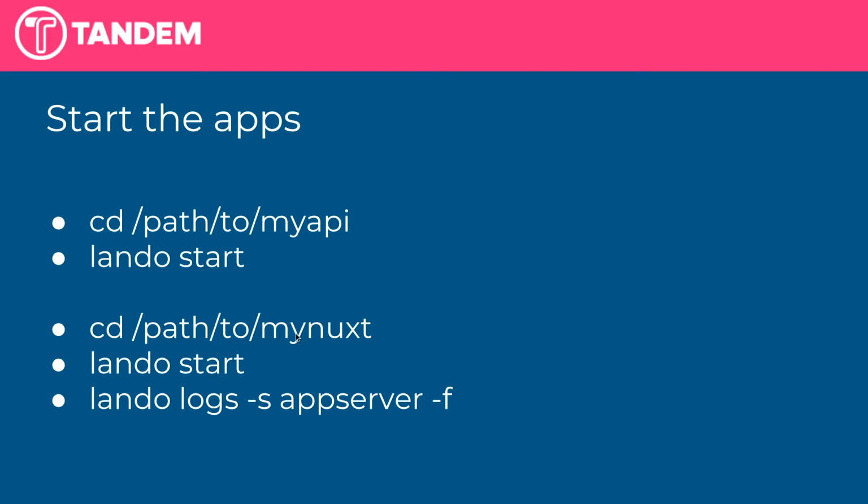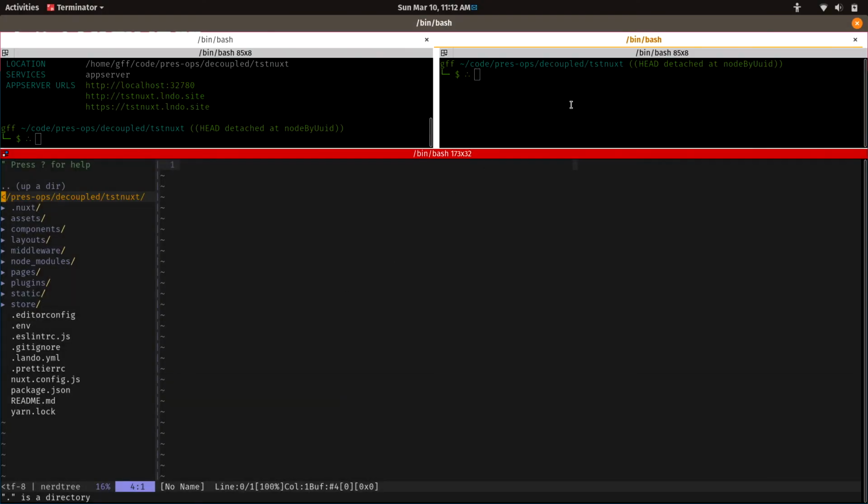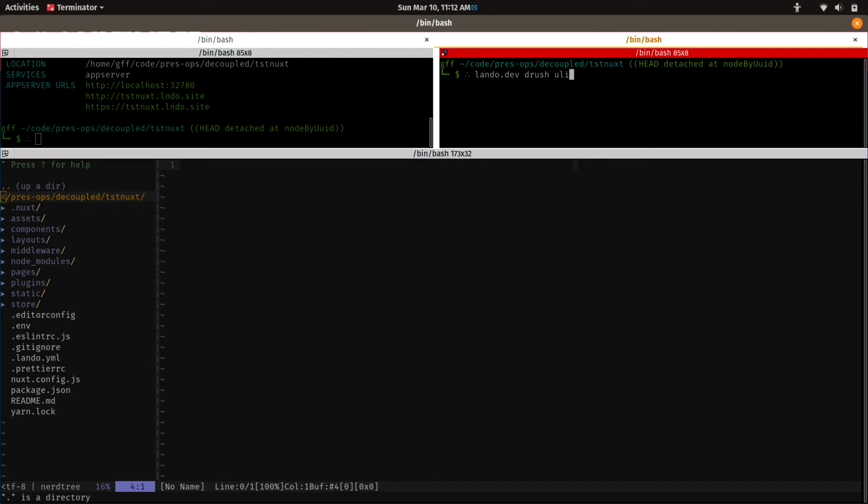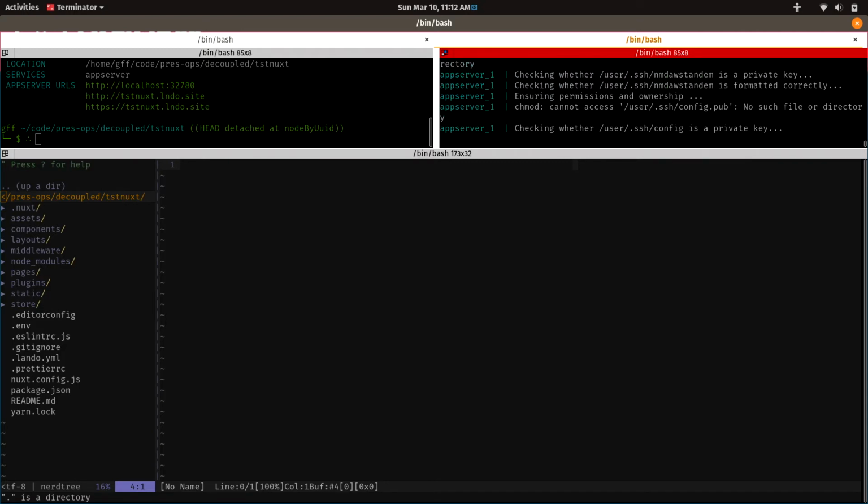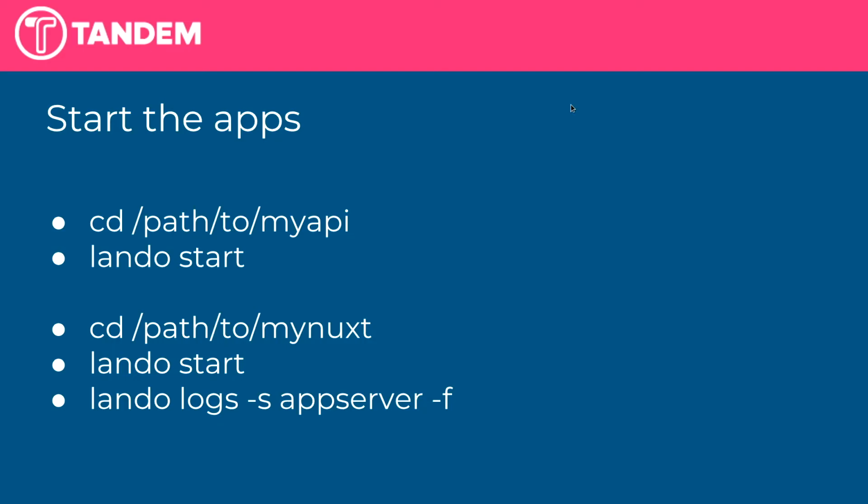So one thing to point out is this last one. This is very helpful for debugging. On the Nuxt side, if you run these logs and follow them, you can see what fails. If your build fails, every time you change a file in Nuxt, it's going to do Webpack things and reload the app, and sometimes it's like, whoa, you did it wrong. And it will tell you what you did wrong so you can fix it. So usually I just leave a window running with that the whole time I'm developing.